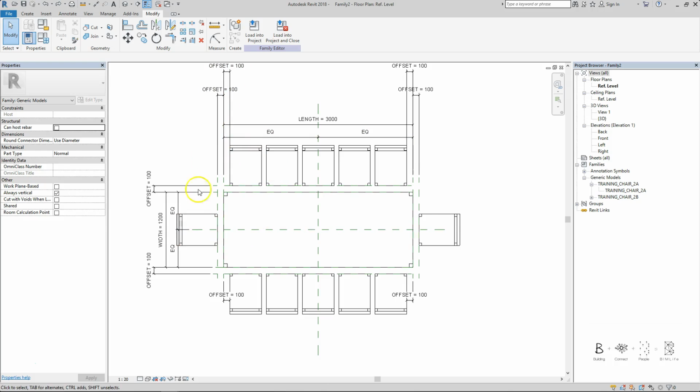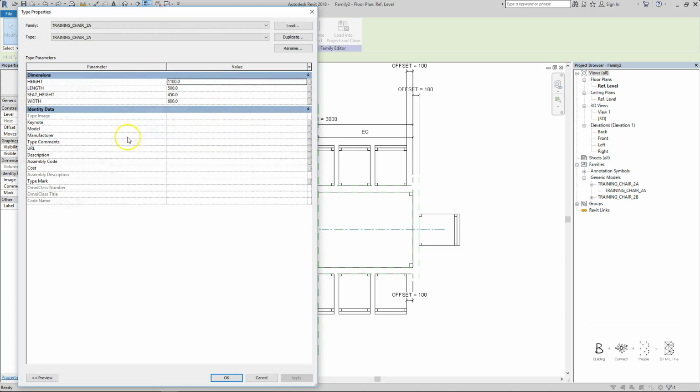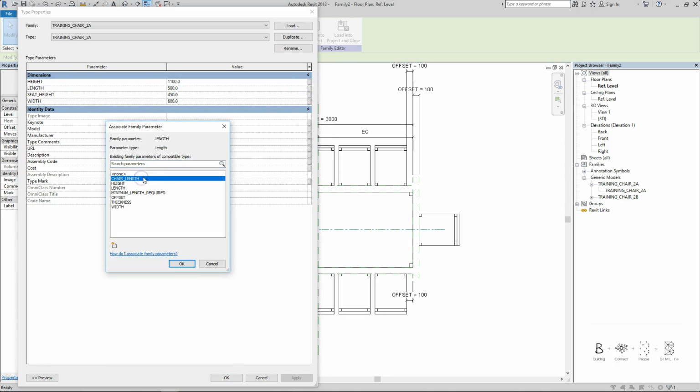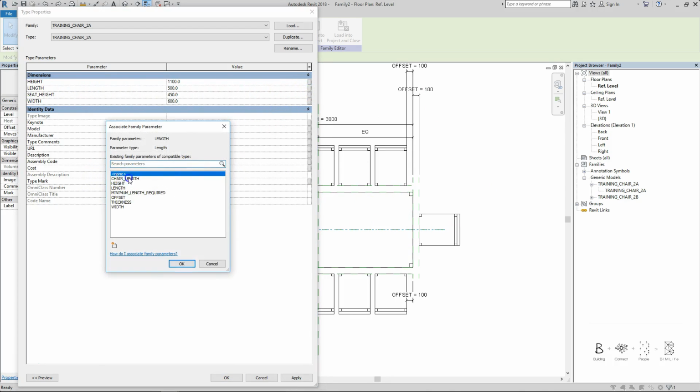And lastly, we're going to associate the parameter because the chair has its own height, length, seat height, and width. So we're just going to focus on the length. The length of the chair must be associated with the chair length of this family environment. This is how you associate, just by clicking on the gray button. The length of the chair is represented by chair length in this environment.